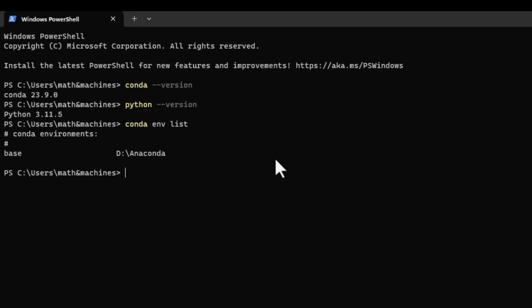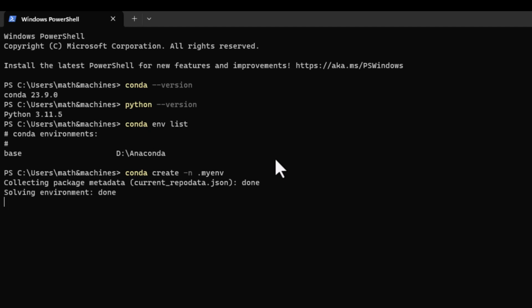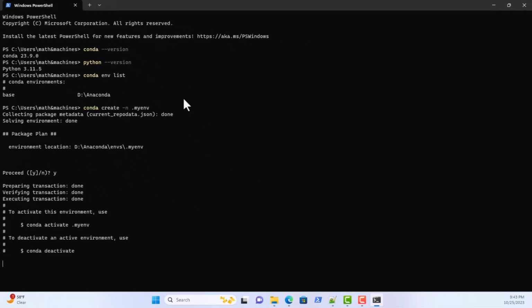So let us create our first virtual environment, and the command for that is very simple. It is conda create. You can either use --name, or you can simply use one hyphen with the n flag. Either of those will work, and you can give any name for your environment. I'll give myenv, and that's it. So it has started creating the environment. I want to proceed, so I'll just write yes.